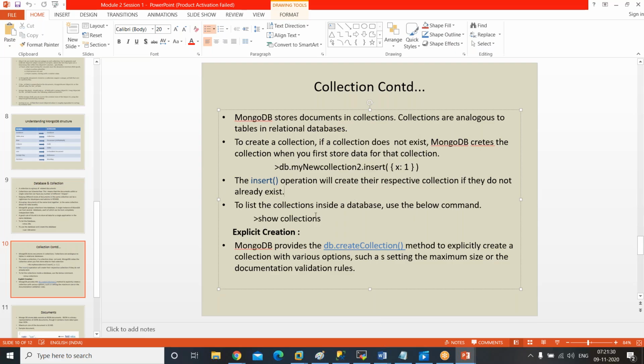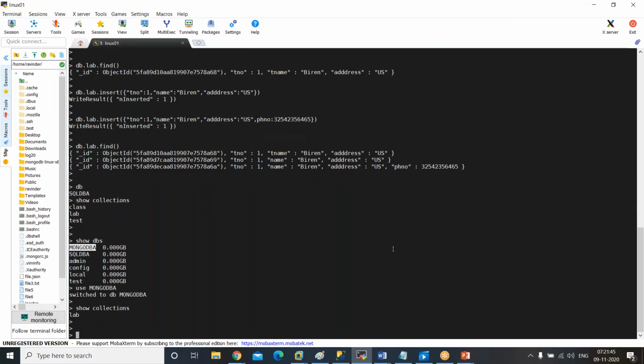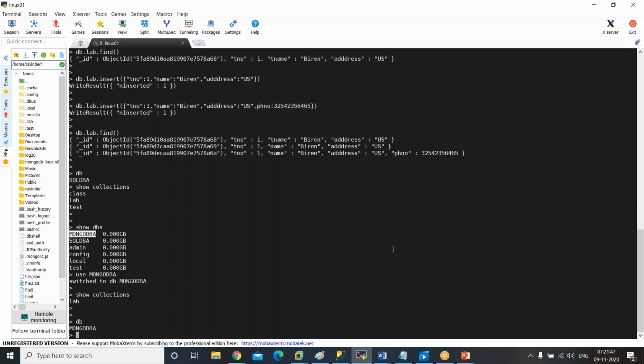To list the number of collections, we have seen this already. I discussed it in the first demo itself. It will create a collection on the fly. To list the collections in the database, use the below command. show collections will show you all the collections the database has. And if you want to know which database you're reading the collection from, just run db. db will tell you which database you are currently connected to at the moment.